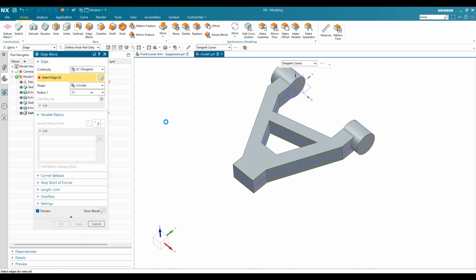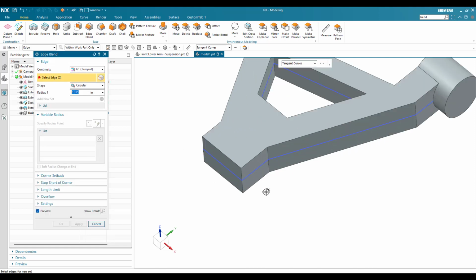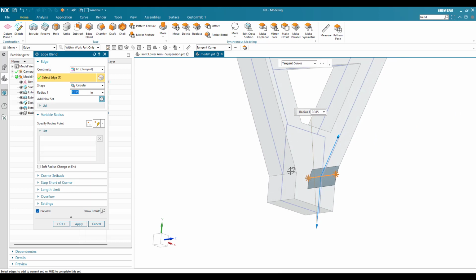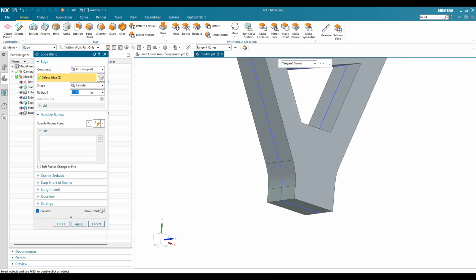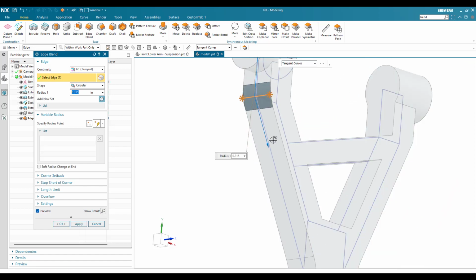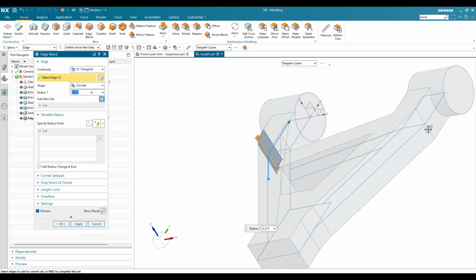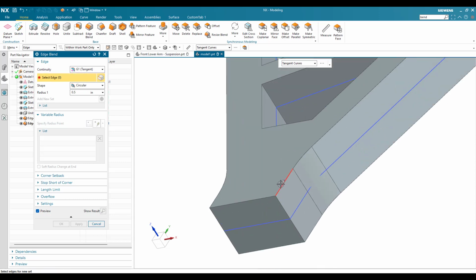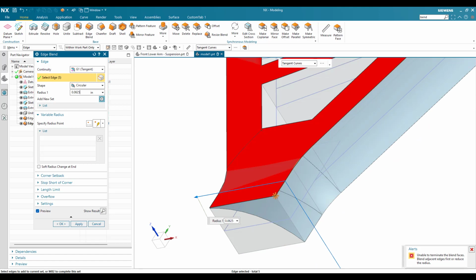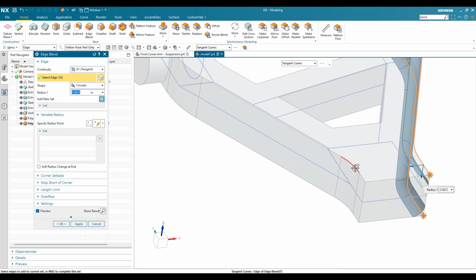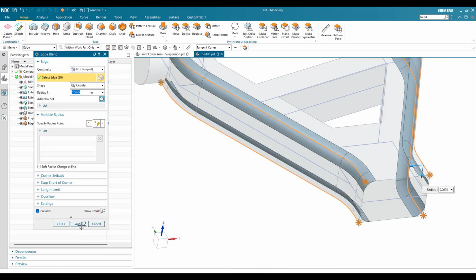So 0.315 is the radius. So this edge and this edge. Click apply, and then this edge and this edge. So these two edges should have 0.5 mm. Click apply now, and now this edge, this is 0.0625. So these are all four edges I'm going to select, and now hit apply.